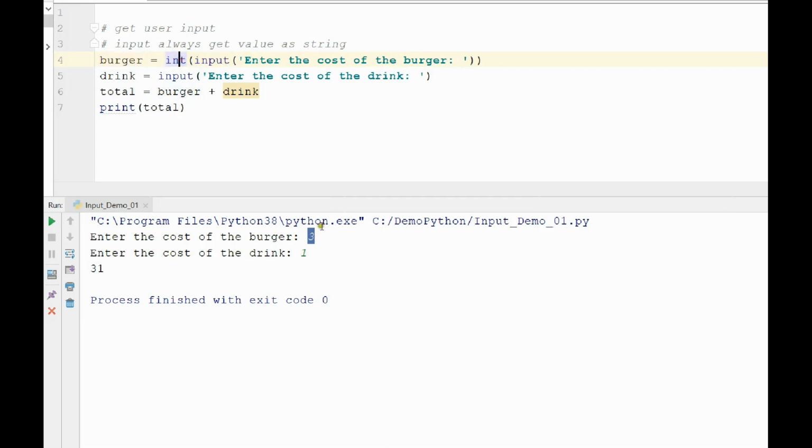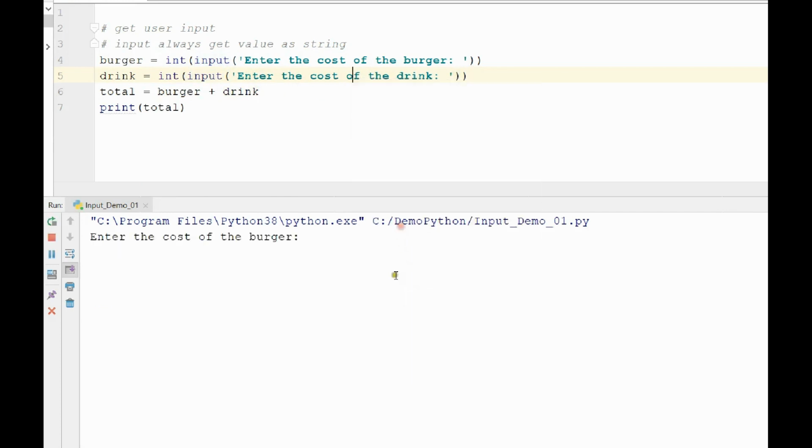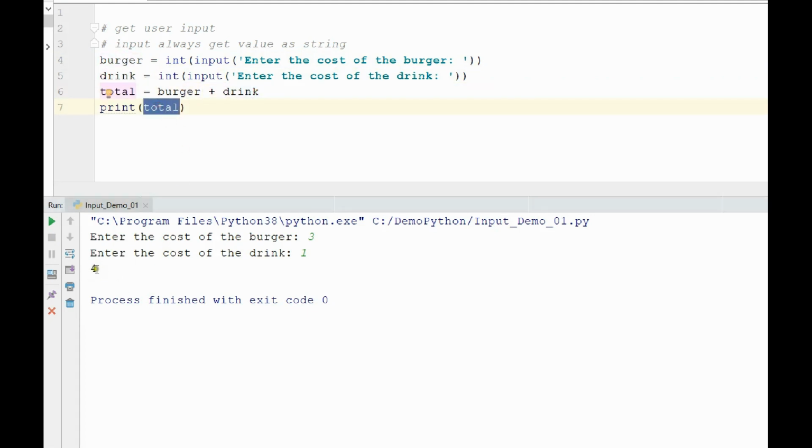So if you put this value 3, when it is stored into the burger, it is no longer a string but an integer variable. So we do the same for here, input, enter the cost of the drink. So now we run this program and we enter 3, enter 1. Now you see, because this is converted into an integer and stored as an integer, burger is an integer, drink is an integer. So when you have an integer plus another integer, it does a summation. So 3 plus 1 equals to 4. That's where you get 4.